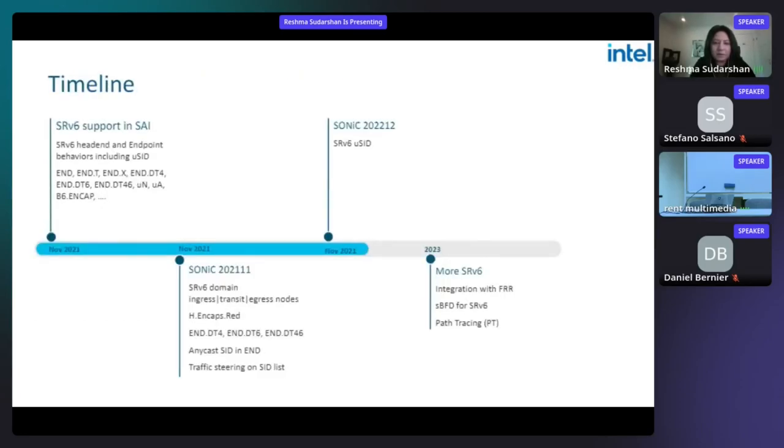The work that's gone into implementing SRv6 in SONiC, we wanted to basically add all the features under the SRv6 umbrella in SAI, the switch abstraction interface, right at the beginning, and then incrementally add implementations for those features in SONiC in phases. We added end node behavior, including head end behavior with H.Encaps.Red, and end node behavior such as End.T, End.X, End.DT4, DT6, DT46, et cetera, et cetera.